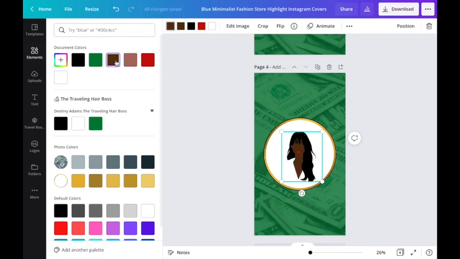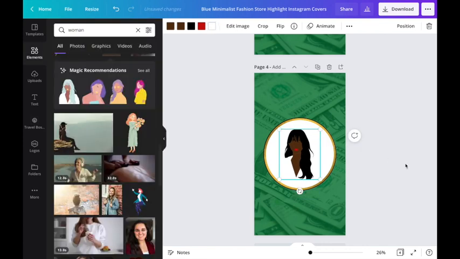And then let's see what she looks like with different shirt colors. I kind of like the white, but we'll see. Yeah, we'll stick to the white. And readjust it. And there we have it. And now we're ready to go ahead and duplicate this page.